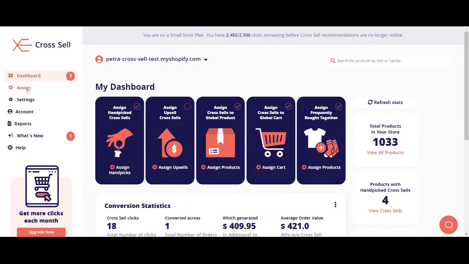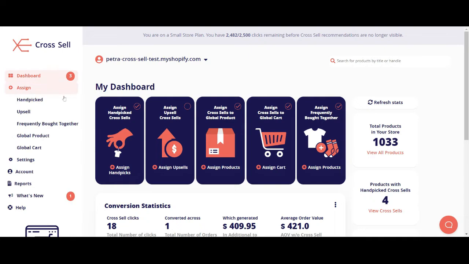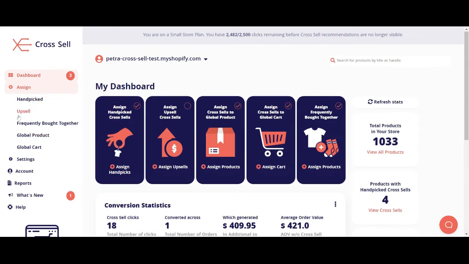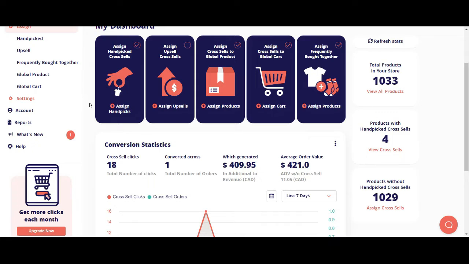Now, we have other options such as assigning, and these are the easy navigations to assign your handpicked and so on. You have your settings.